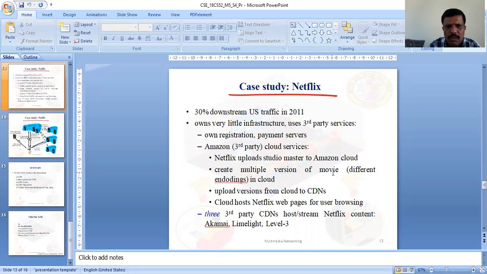Your user ID and password are then used to access the Netflix servers. The Netflix servers are maintained by third-party servers. On behalf of Netflix, Amazon cloud servers are maintained. In these Netflix servers, Netflix uploads the studio master to the Amazon cloud servers and creates multiple versions of the movies. Different encoding streams are maintained in the clouds.